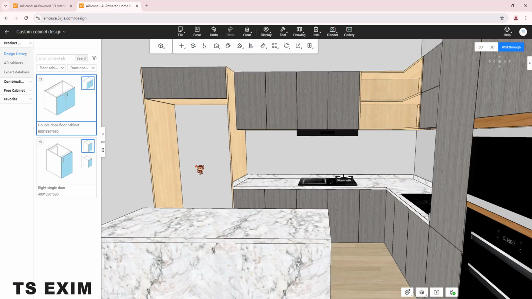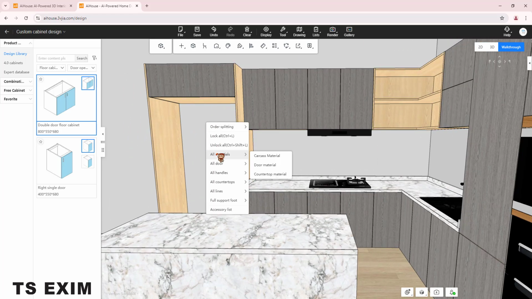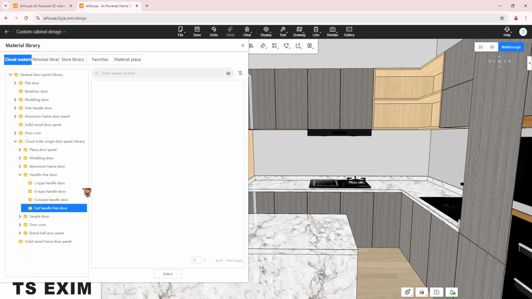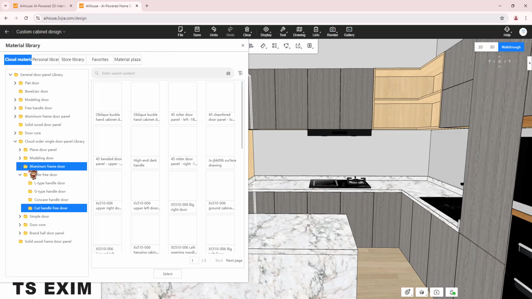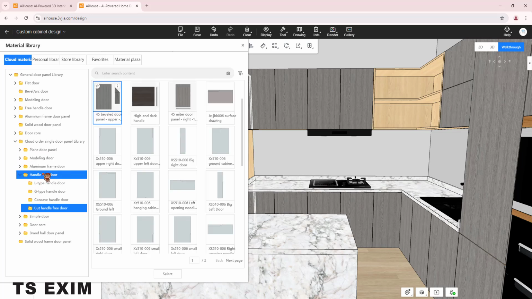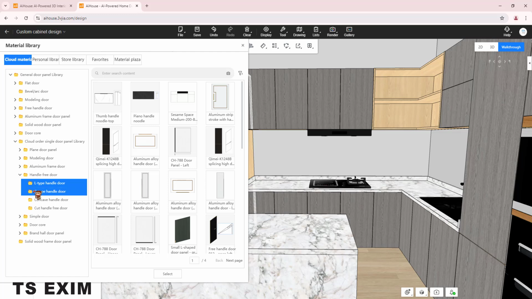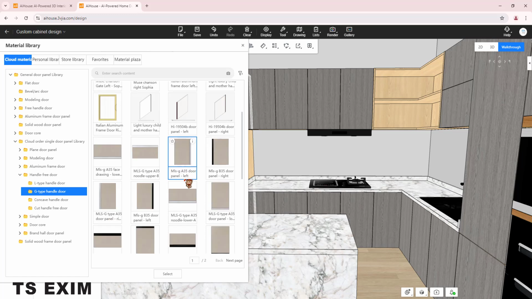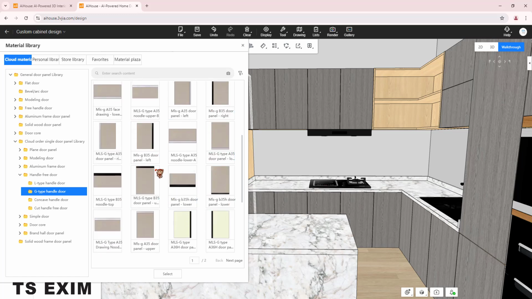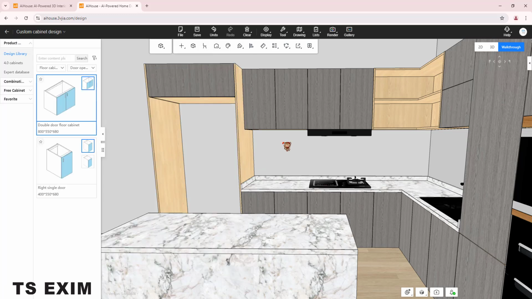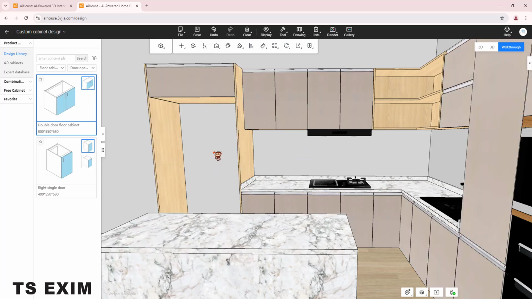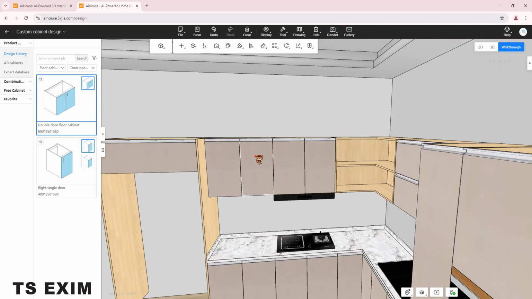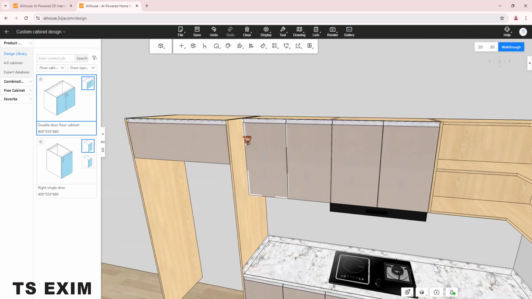Alright, so let's say I change to built-in handle. I go to all door, panel type. Built-in handle is under handle free door as well. Under handle free door, you can go to L shape or G shape type handle. Okay, select any door with handle. Let's say this one. You can see all my doors already changed with built-in handle, but the wall unit handle is on top.